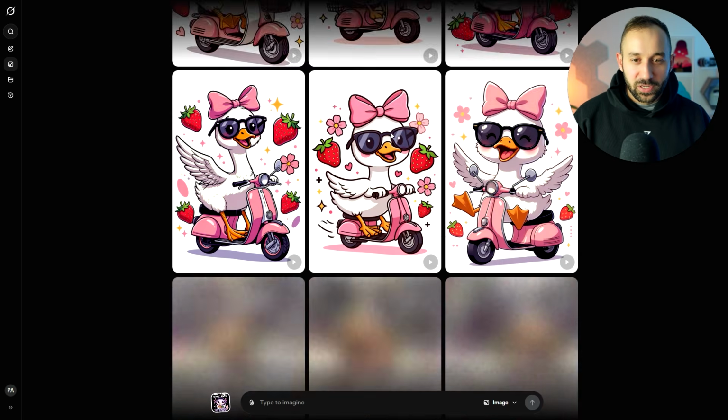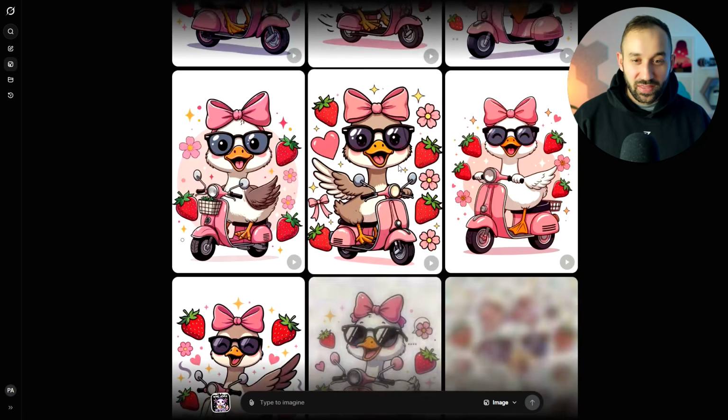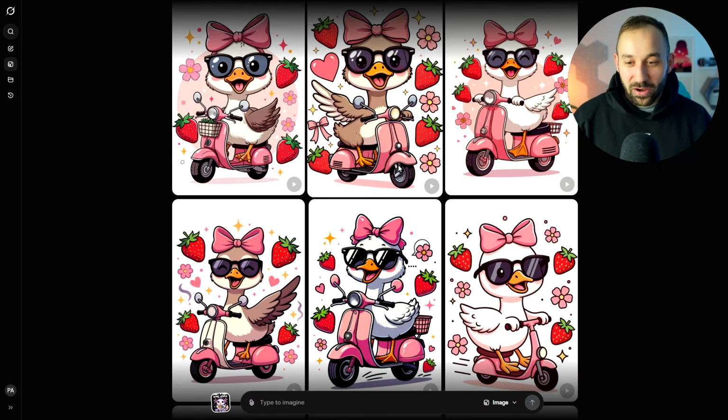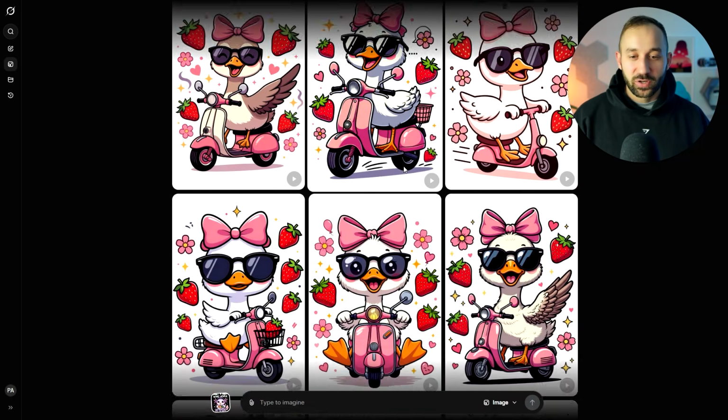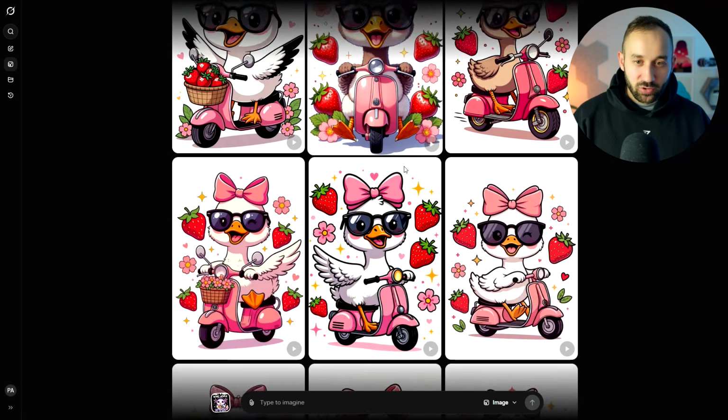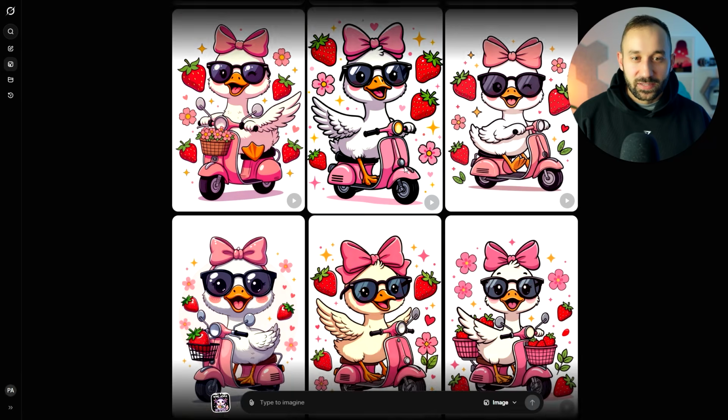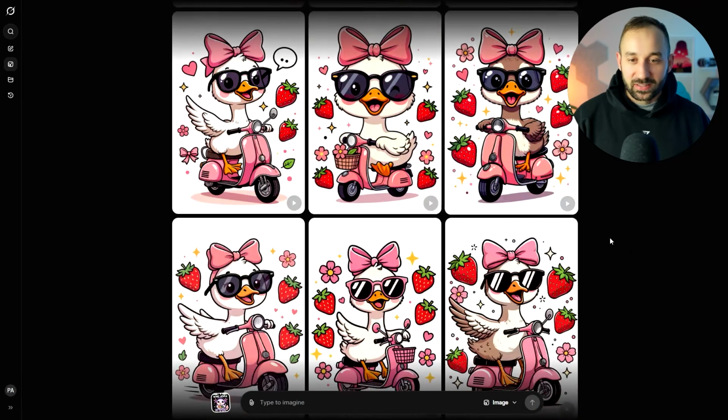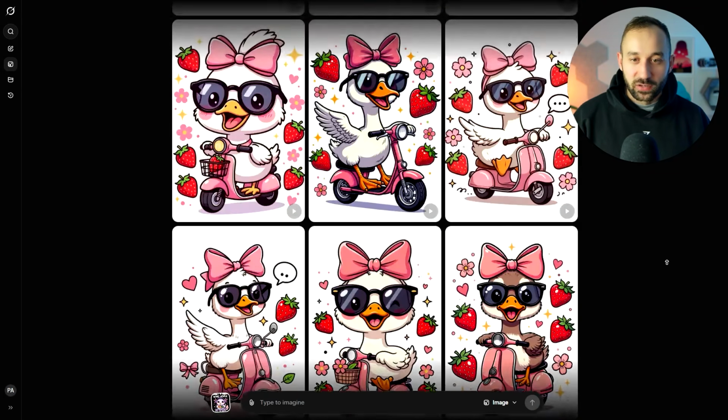And there we go. We've got a goose on a scooter, and I think it has this style down really, really well. That kind of cartoonish, kawaii style, cute looking illustration of an animal. That looks fantastic. But how does it do with text? Let's try a prompt that has quite a lot of text in it.